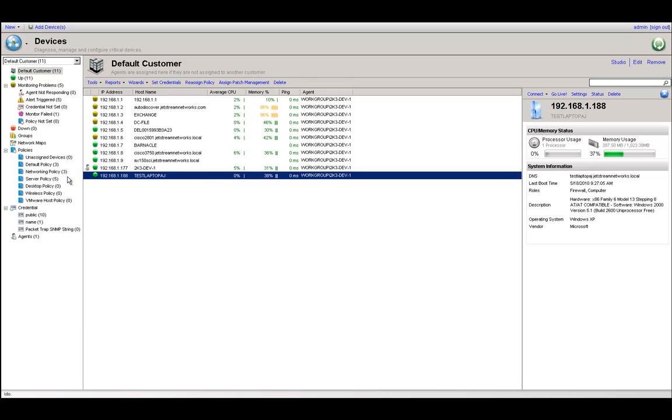The other option is that you want to make sure that it's in a policy that is monitoring data. If I click on reassign policy, I can see here that currently it's in the default policy, but it's a desktop machine, so I'm going to want to reassign it to the desktop policy. I'm going to click on OK, and I should see this device now appear in the desktop policy.